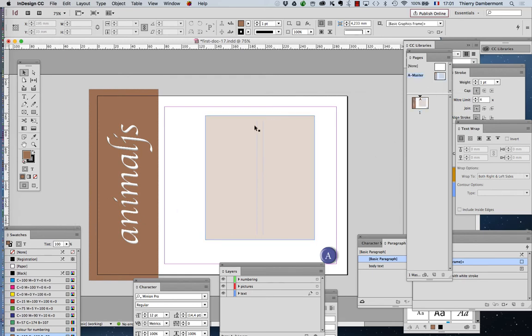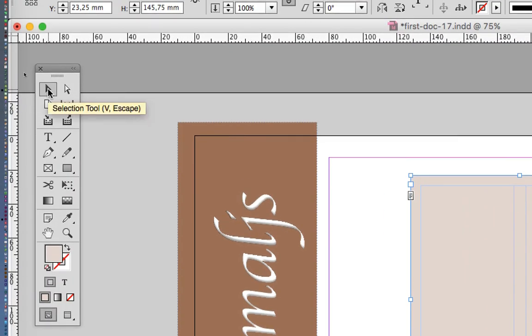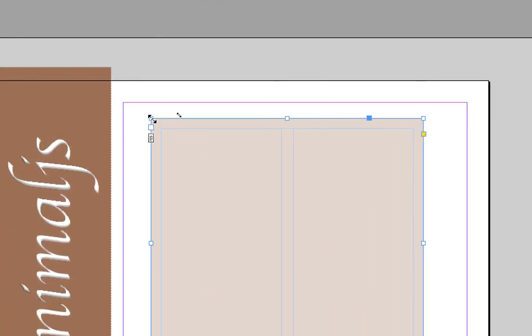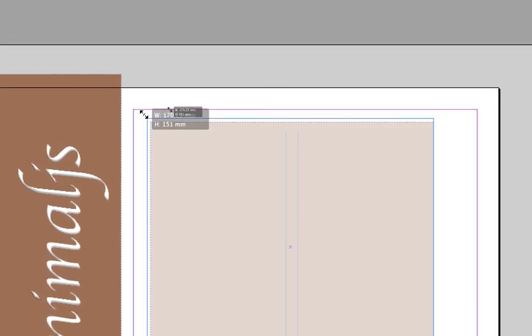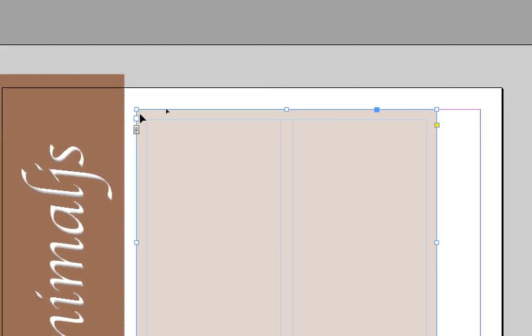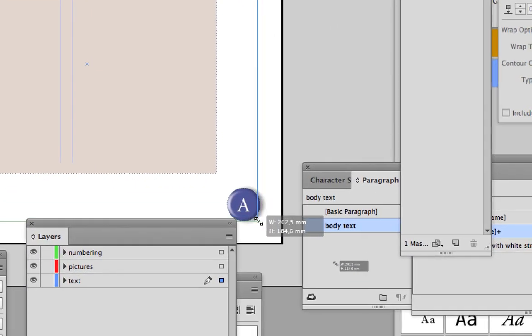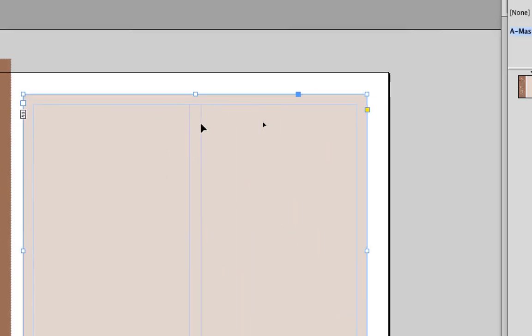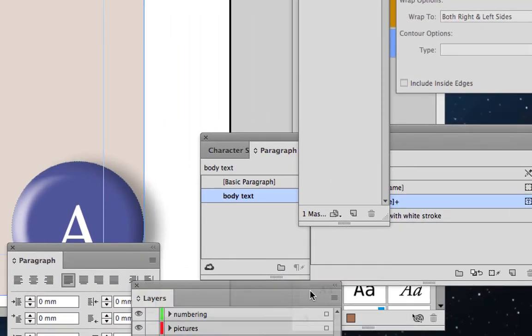Okay, on the master, this is what you will do, everyone. With the black arrow, you will bring the borders of the frame just right on the margin. It should stick to it because there is magnetism. Okay, you've done it. Be sure by zooming that you really have the frame on the margin.